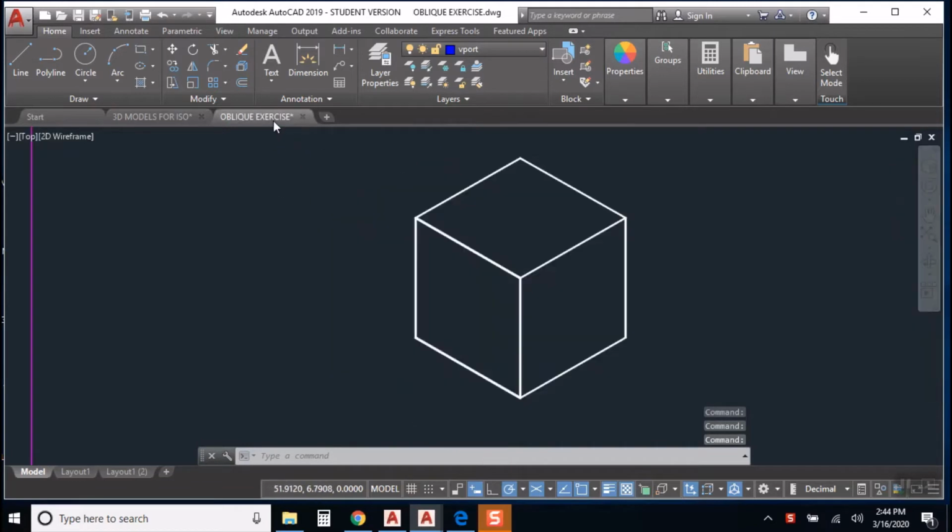So what I've got here is the 3 by 3 by 3 cube that we've been making, and I want to show you how to set up round or circular features. So this would be for holes. This would also be for cylindrical items, and not too tough to set up.